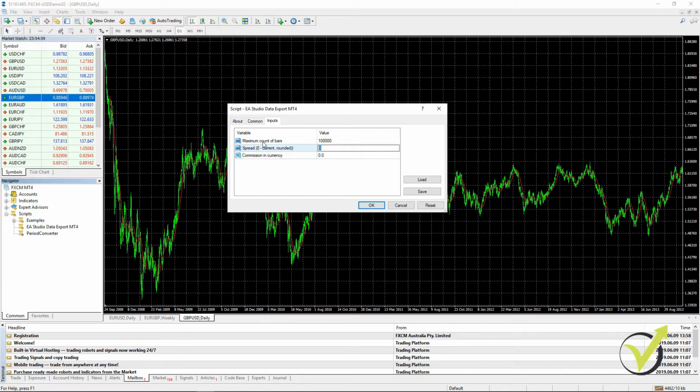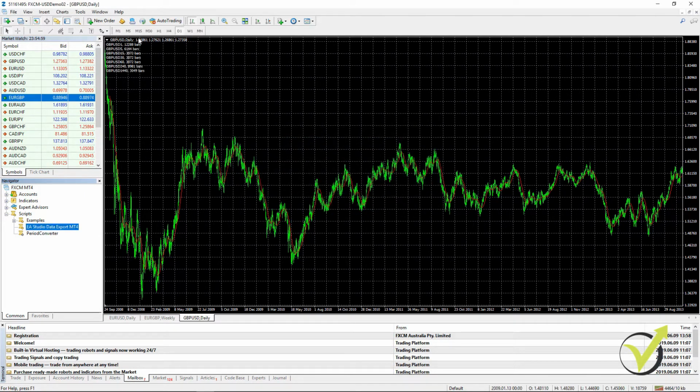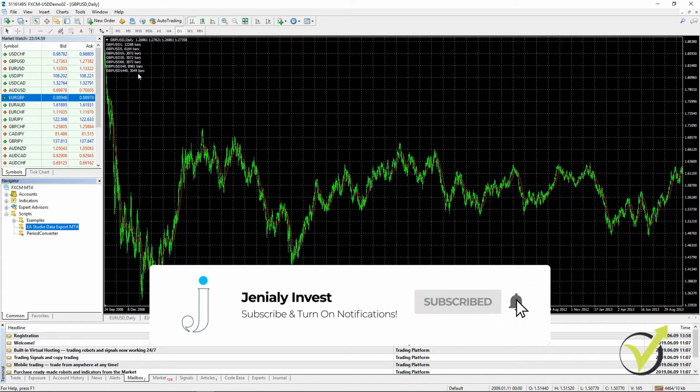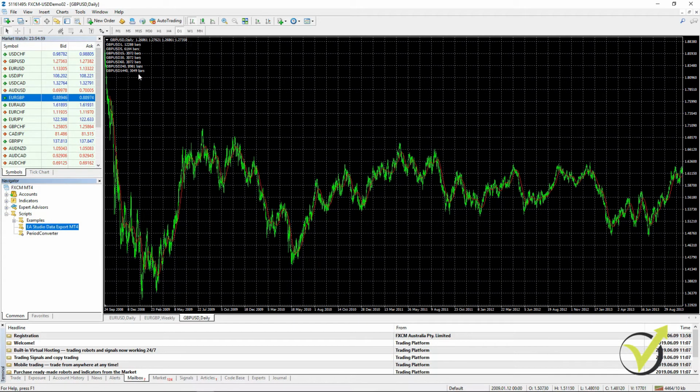And above we have maximum count of bars, which normally I leave to 200,000. But you will see that now, because I just installed this platform, I will not have a lot of bars. I click on OK and the bars are being exported. You can see this broker provides a very small number of bars at the beginning, which is not really enough to use and to create export advisors.